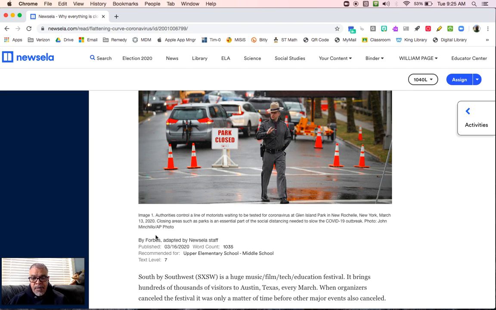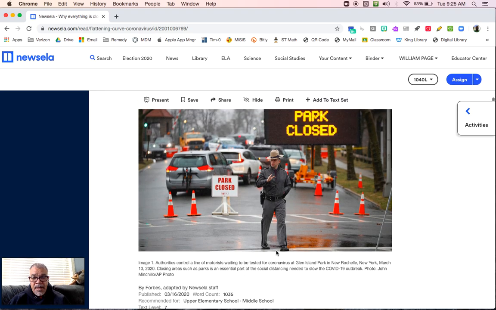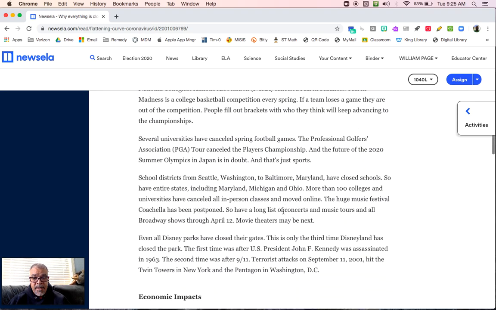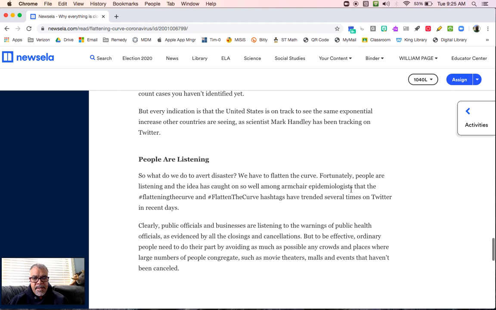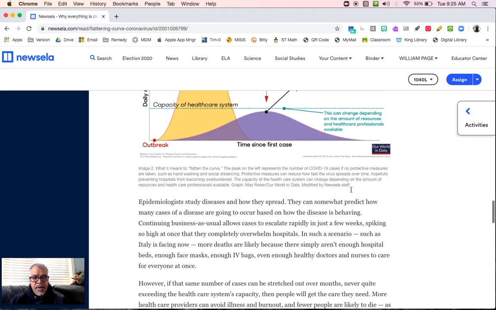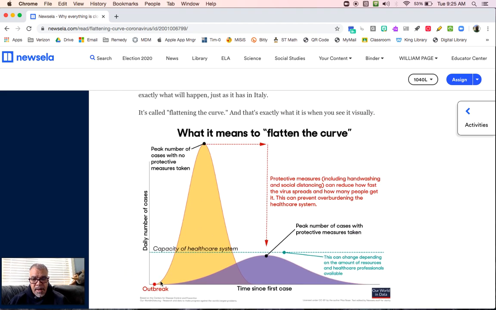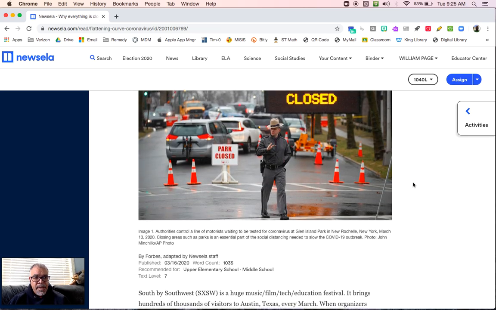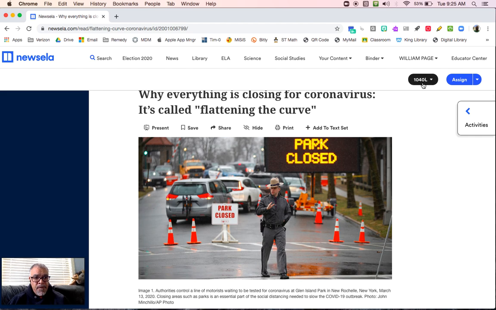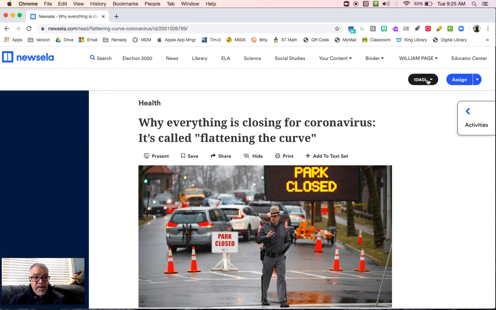So originally this is a Forbes article that was published on the 16th of March. The word count is 1,035, and it comes in at a grade 7 level the way it currently is. So I'm going to just kind of scroll down the article itself, and you can kind of see how it's set up. You'll notice that there is also an infographic here. All right, now let's go ahead and notice again, the Lexile level here is 1040L. So that's going to be a 7th grade Lexile level.